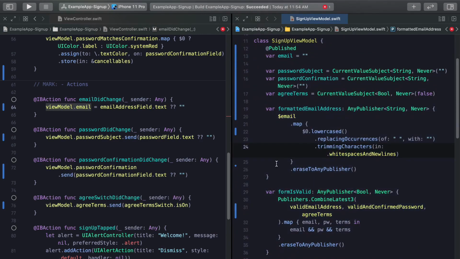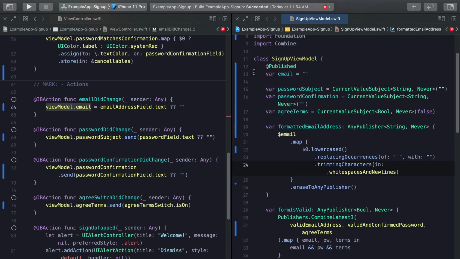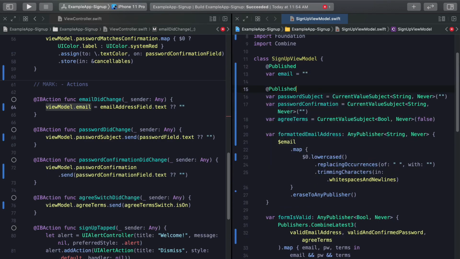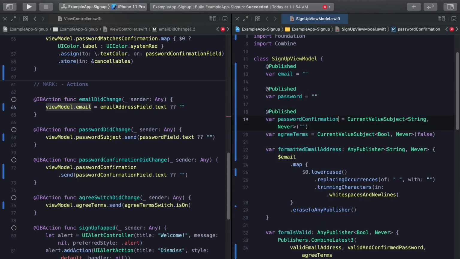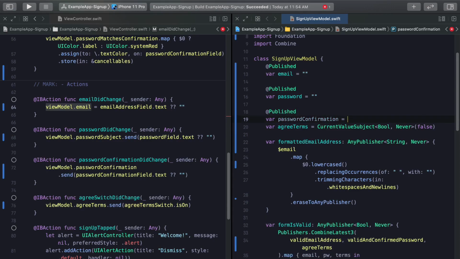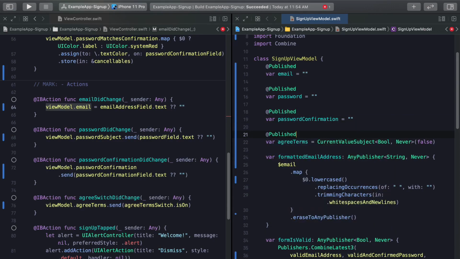will still work the way it did before, but we don't have to send a value through a current value subject. We can just use this published property. Let's do the same thing for the rest of these properties. We'll make the password be just a normal property that is a string, and we'll also make password confirmation a string, and our agree terms will just be a Boolean, which is false.